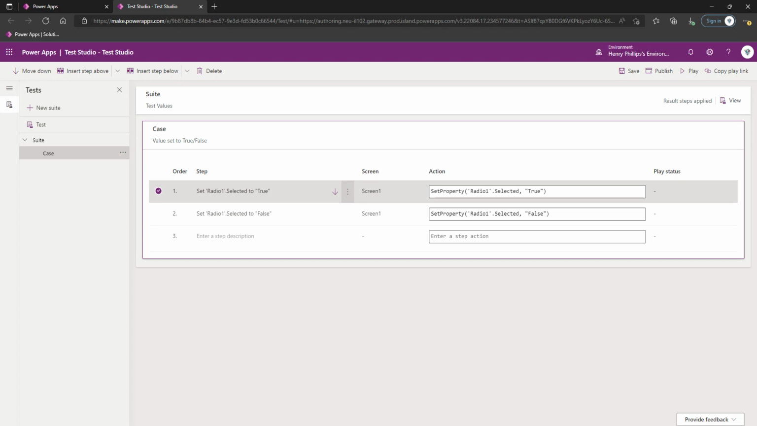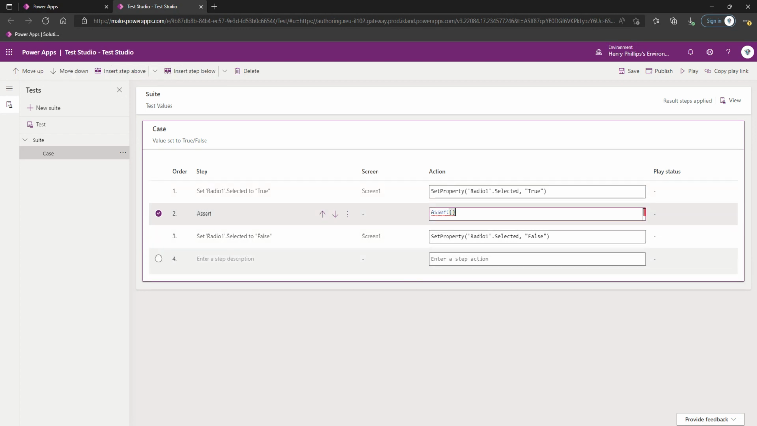I originally started to go down the route of an if statement. So if you can imagine, we'll basically go: if radio 1 dot selected dot value equals true, then mark that step as a success. But really, what you want to do in this test scenario, where we're actually testing something, did it happen, yes or no, is insert a step below and use this assert. The way I think to use this assert function is similar to an if.